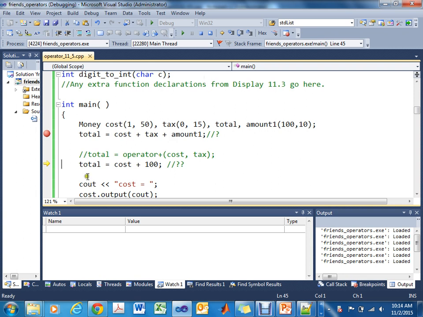Now the second question is this, right? I'm going to step into this function now. Where would it send me? No, no. It will not send me to the operator plus. I think this should send us to the constructor. It will call the constructor, pass it the value 100, create the object. It's a nameless object, and then add the nameless object to the cost.